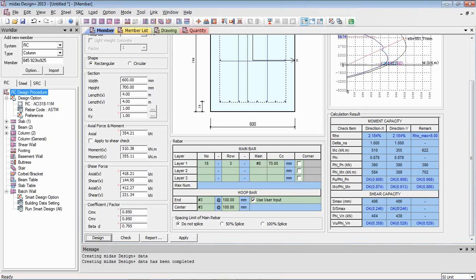currently we do not have that feature, but in the next update that will come in December, we will have that feature. In the meantime, what we have right now is only the section design.